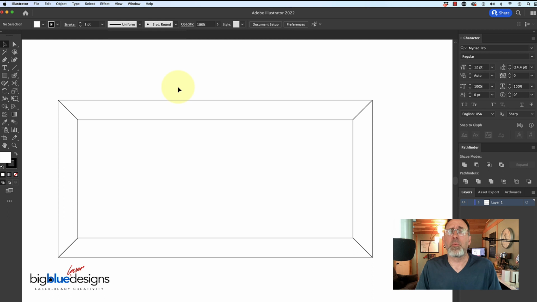That was just a couple of minutes, and it was slower because I was talking through it. But that's how you make your angled frame pieces.